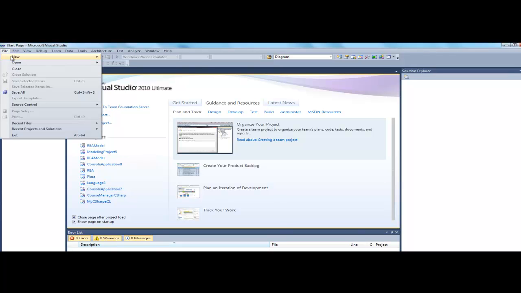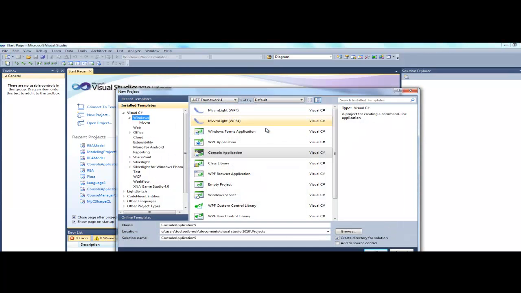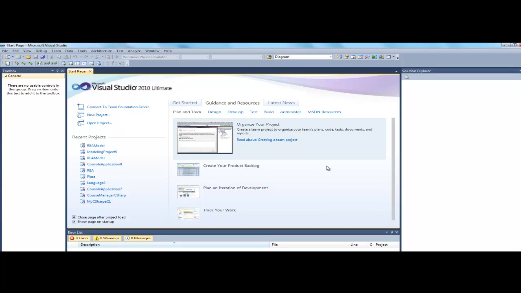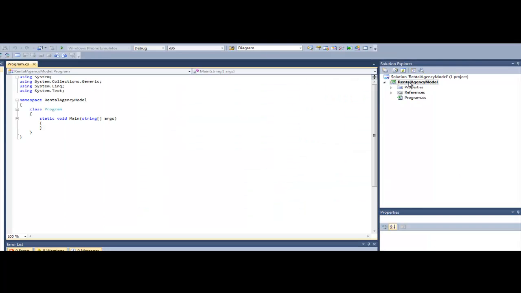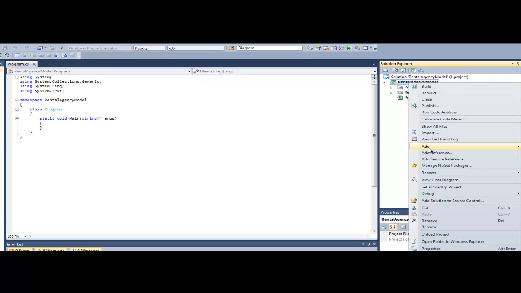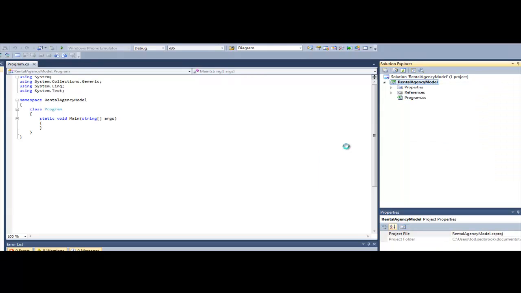So let's use that extension by first creating a new project. Let's just create a simple console application. We'll call that Rental Agency Model. And we'll let Visual Studio create that project for us. What we'll do now is right-click on the project name and select Add a new item.